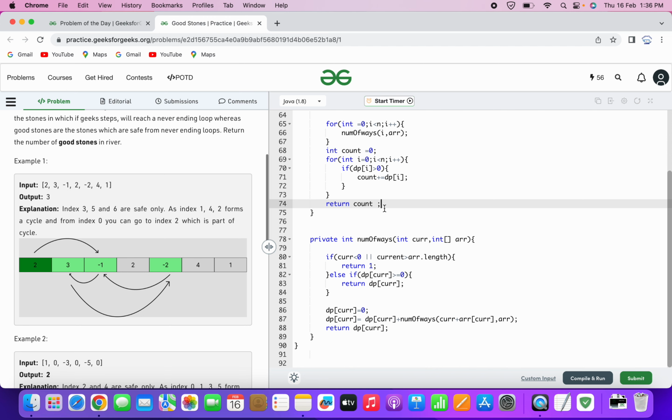and finally we are returning the count from this method. And if we talk about this number of ways method, then what we are doing here is, this is a private method which takes two arguments, current and an integer array. Current represents the current stone on which the geek is at the current moment, and array is the array of the values on the stones. The purpose of this method is to calculate the number of ways geek can travel from the current stone to the end of the river without getting stuck in the loop.